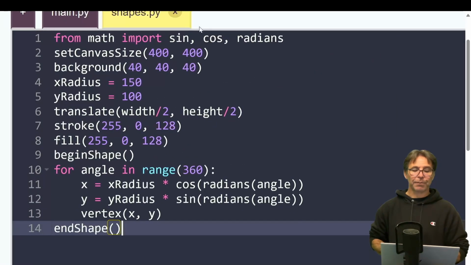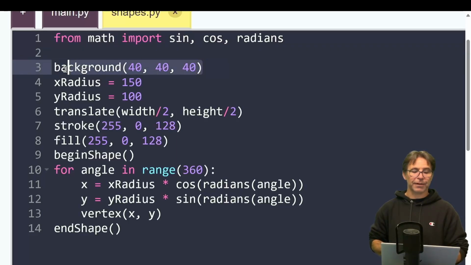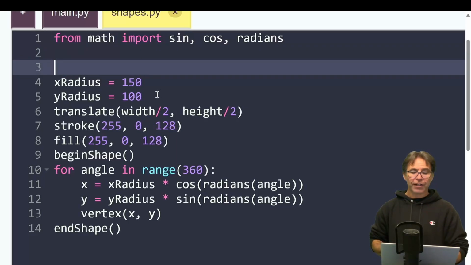So yeah, I definitely want to import the math function. I don't want to do the set canvas size. I'll do that in some normal spots. I don't want to set the background. I don't need the x radius and the y radius because what I want to do is define the function. So let's do that first.